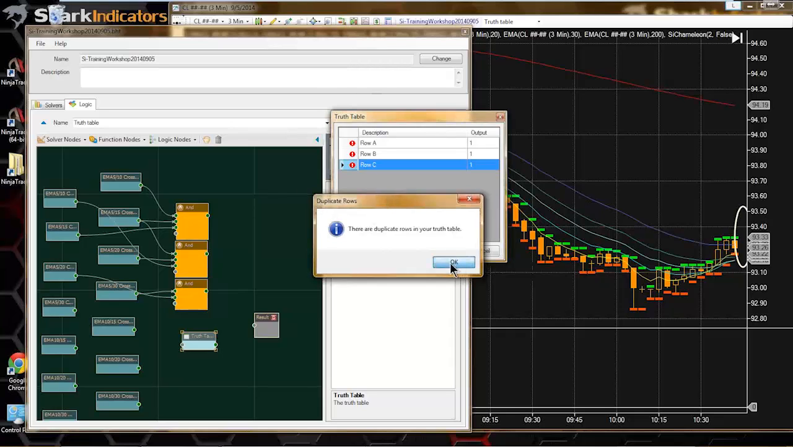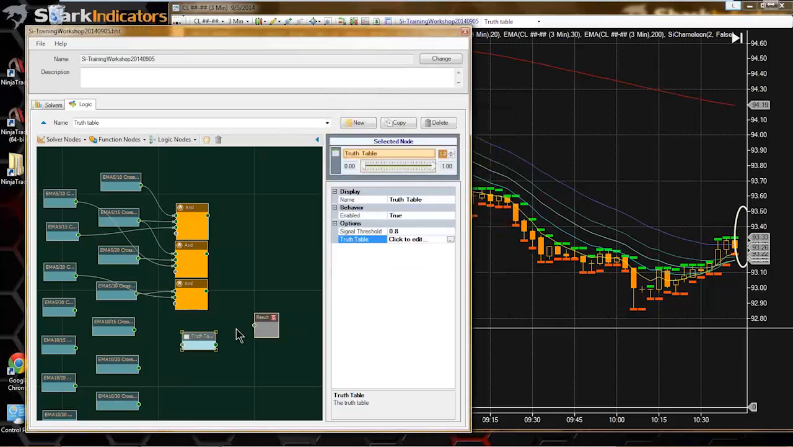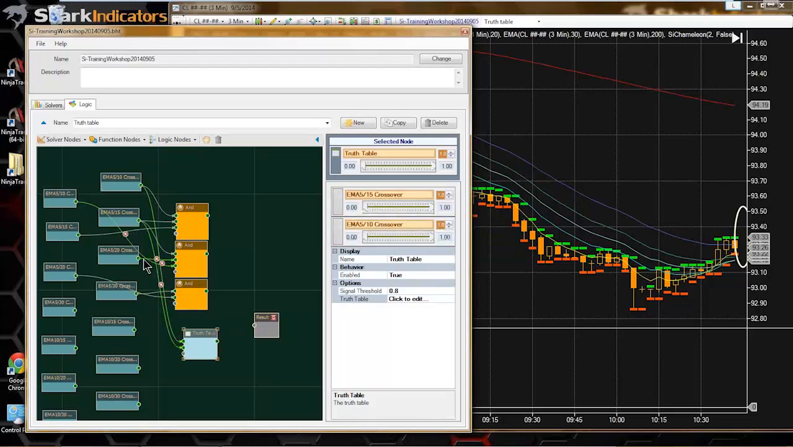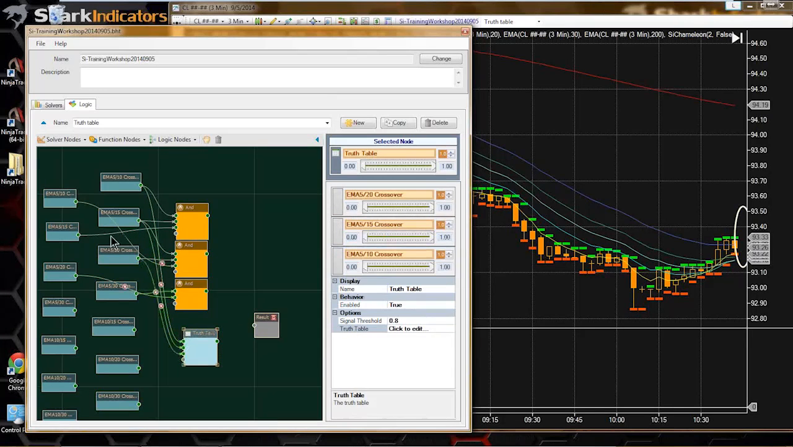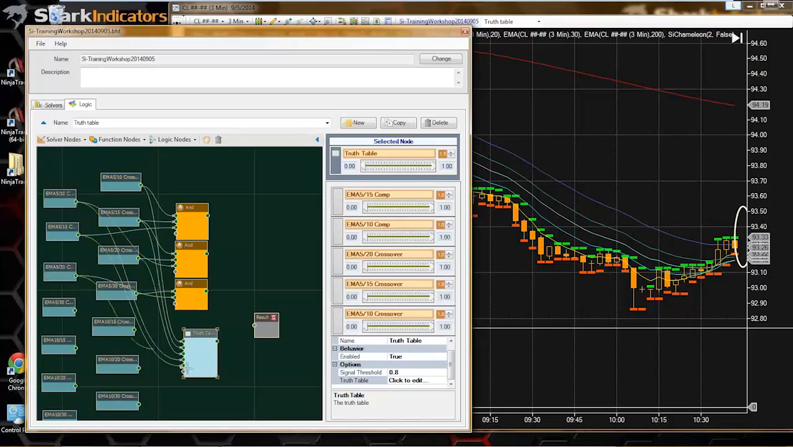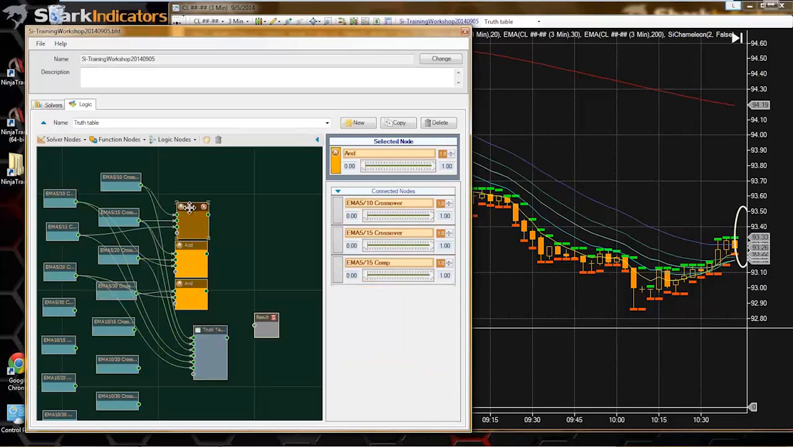And yeah, there's duplicates right now, so actually I'll need to cancel that. So the problem is I didn't connect anything into the truth table first. So what I need to do is connect a bunch of stuff into the truth table, right? So you can see essentially I connected all the solvers that I'm using in this AND node here.